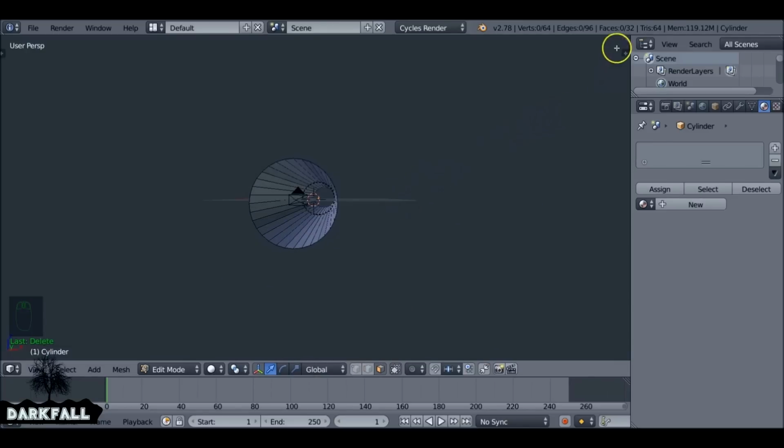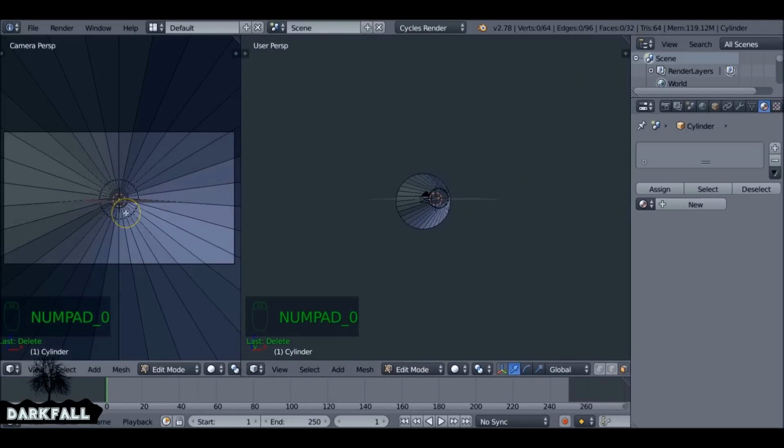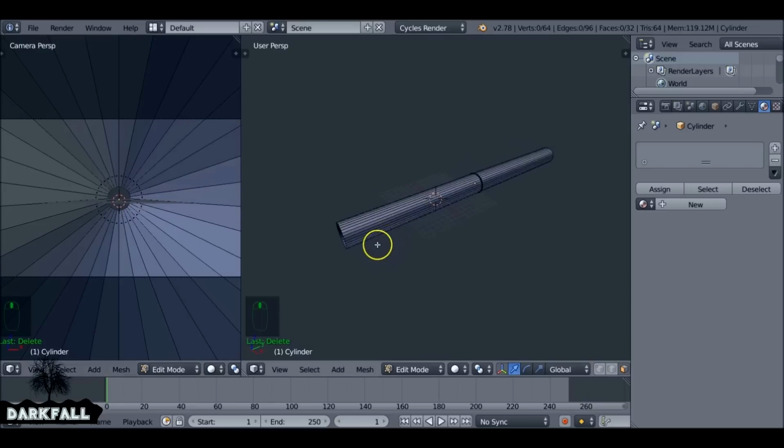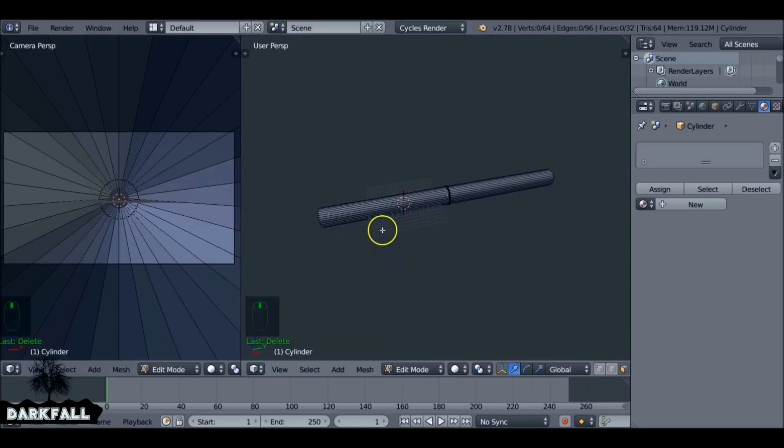Okay, so I'm going to probably need a different view, so let's split this window. And if we hover on this side and press numpad 0, not Control numpad 0, just numpad 0, it'll align the camera so we can see what the camera sees. And then this other side can be whatever view you want.